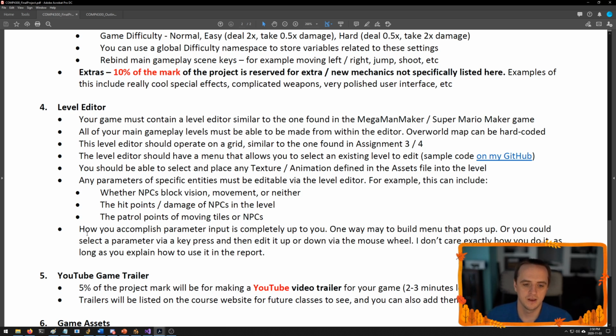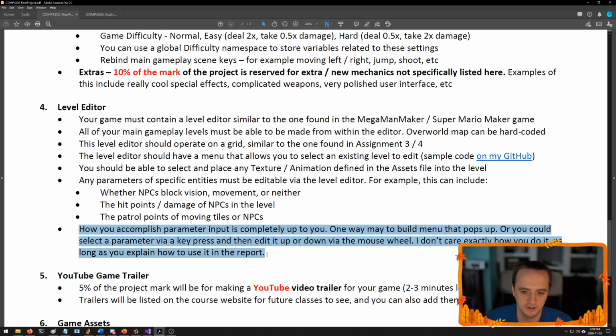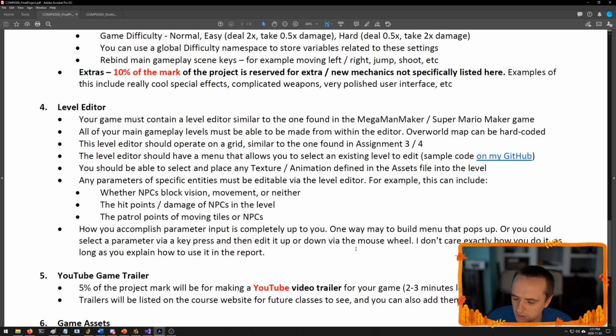So how you accomplish this parameter input is up to you. One way may be to build a menu that pops up. Or you could select a parameter via a key press and then edit it up or down via the mouse wheel. I don't care exactly how you do it, as long as you do it and explain how to do it in the report, okay?